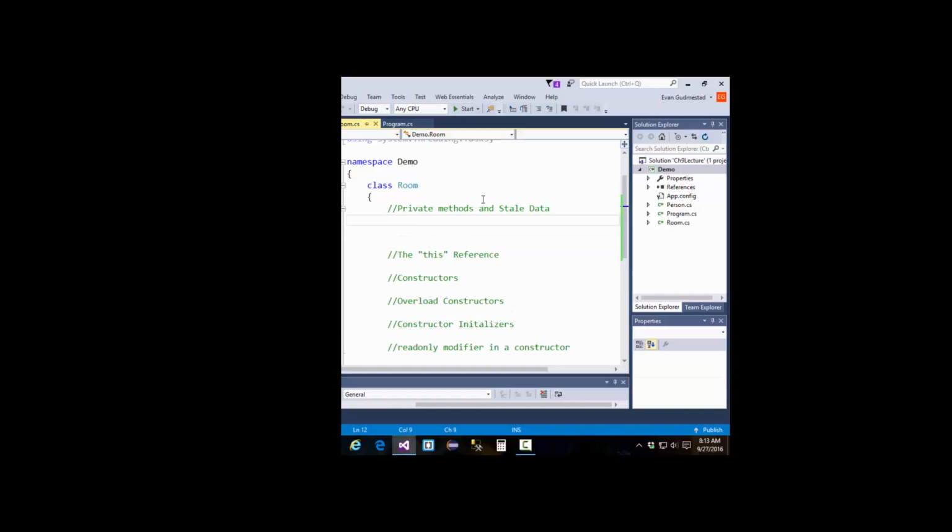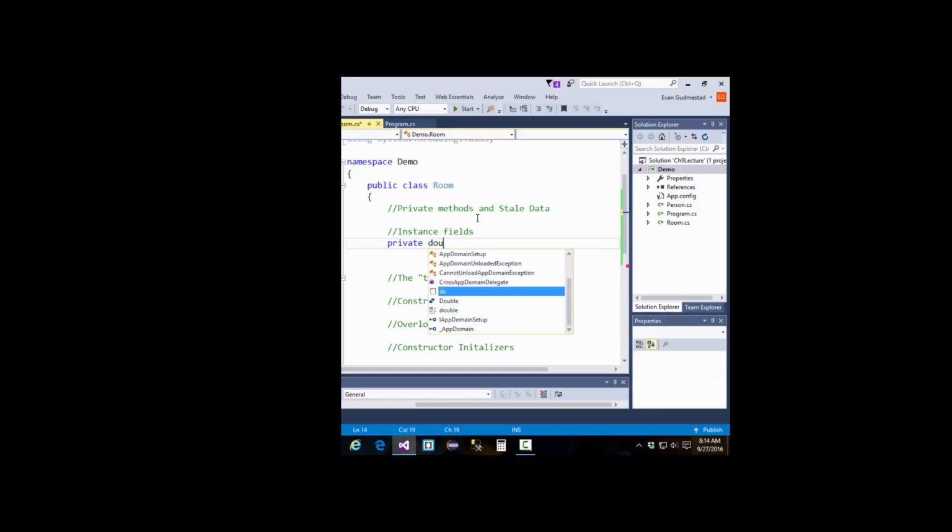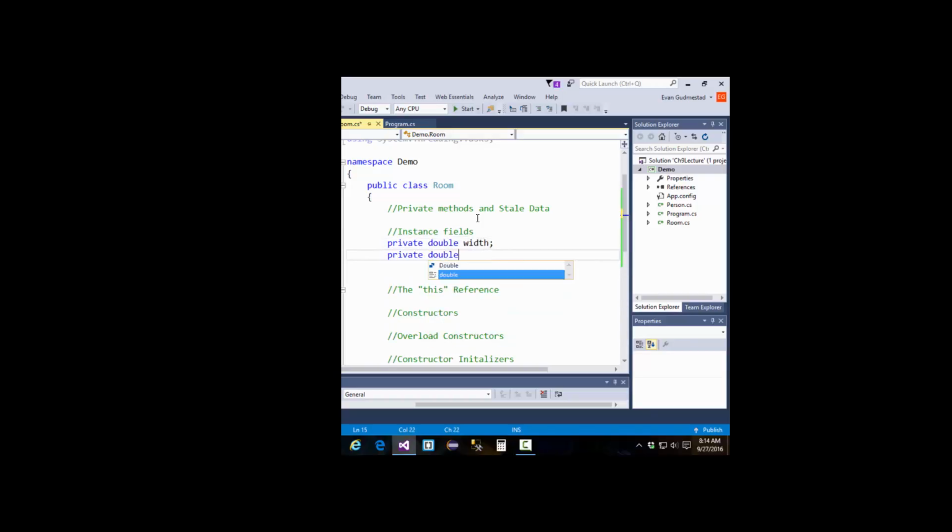So when we have a room class, again, I typically start by marking my classes as public. Not mandatory, but it's common convention to have public classes. So I always make that change there. A typical room is going to have a length and a width. So if we go ahead and make our fields, which we defined yesterday as instance fields, and they're private typically. Private, a width and a length.